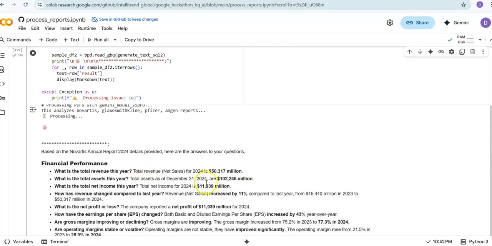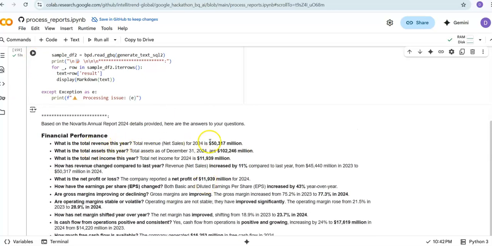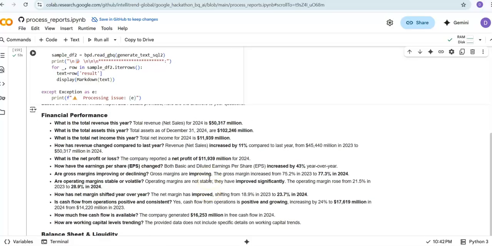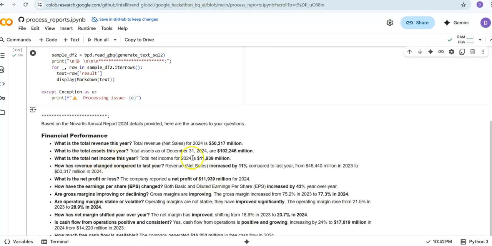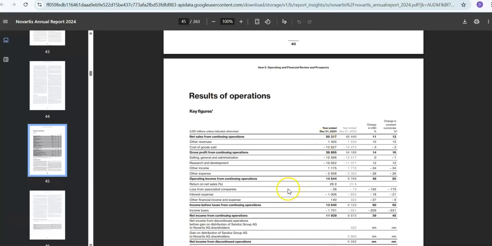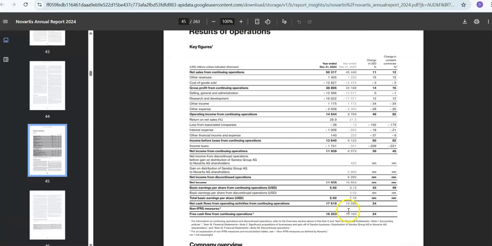It's given us the answer. Now you see what is the total revenue, 50,000, total assets 102, then you can see the cash flow of 16, the total net income 11,000. Let us quickly go through the annual report and see whether the numbers are any close. So you can see this is the tabular data, and it was able to fetch the right information, 50,316.7. Then you can see the net income is 11,000 something, and you see the cash flow 16 to 53.